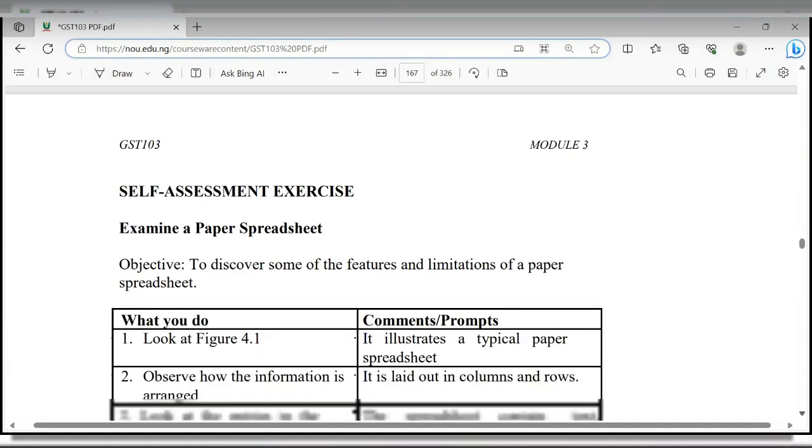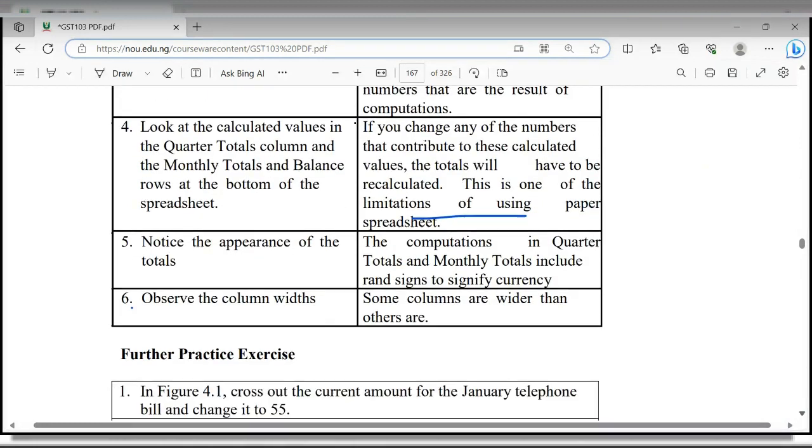Now we have notice of the appearance of the total, right? So the total is, we have seen that, okay? The total computation in the quarter, that is quarter totals and monthly totals, include the rand sign to signify currency. So that rand is currency, right? The currency they use, I think South African currency.